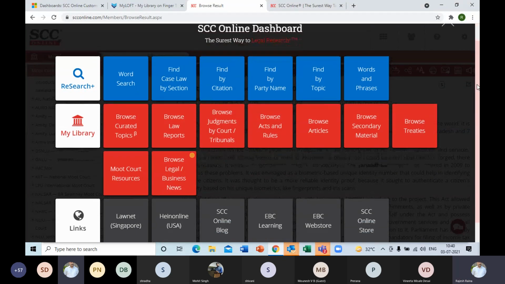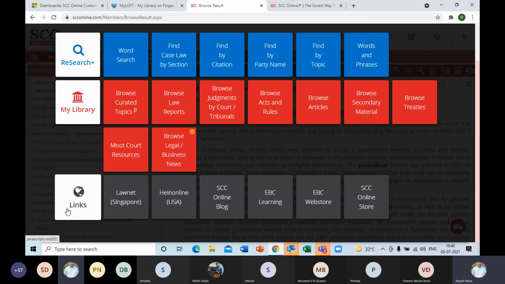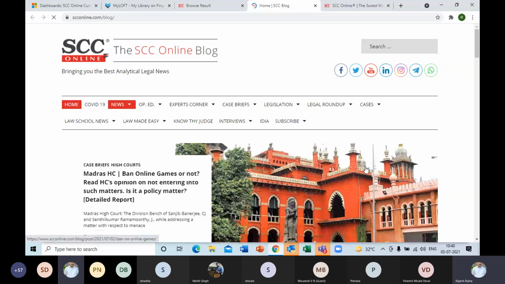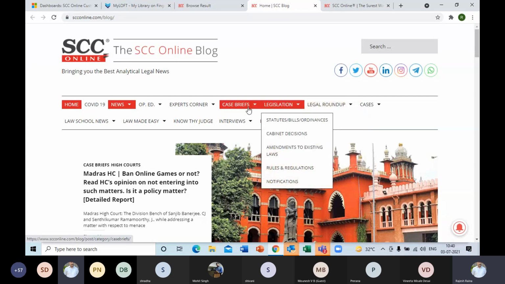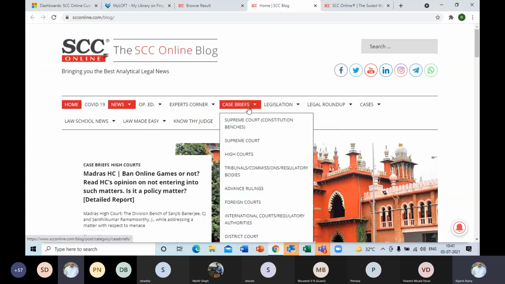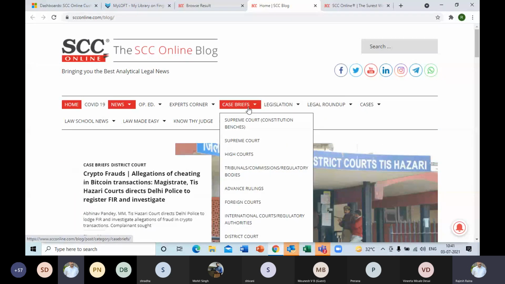And coming to the last option, links, as the name suggests, it will give you access to external websites. Some foreign material we have. If a subscription is there, it will open that for you here. SCC Online Blog is a microblogging site, and this site has huge information within it. The case briefs are from the Supreme Court, High Court, or tribunals, etc.